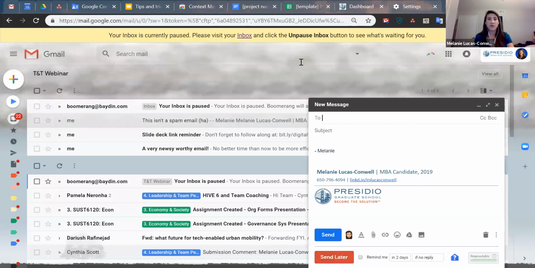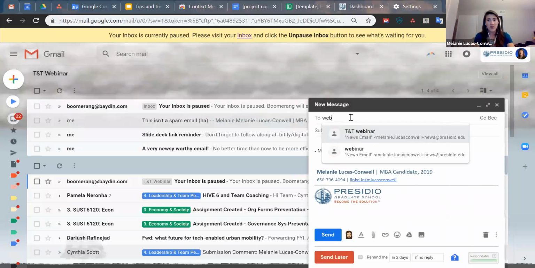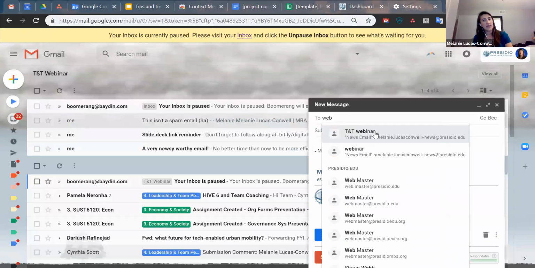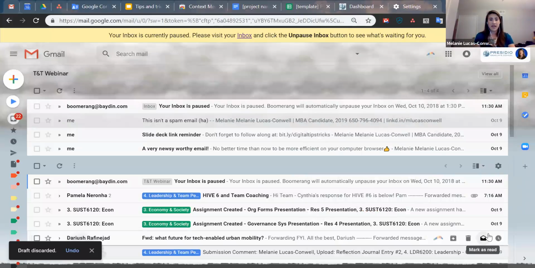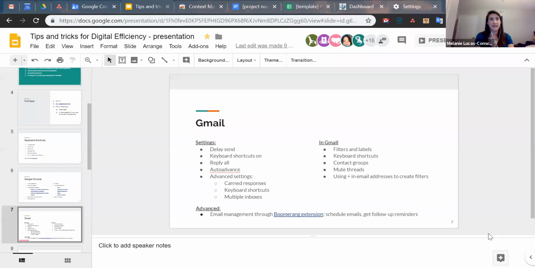So when I go to create a new email, I can automatically search for webinar, and automatically all those email addresses get added to that email. So that's particularly handy for colleagues or groups that you work with frequently, so that you don't have to be typing one by one every single time. And this will also work for Google Calendar, for example. So now doing Control-6 to get back to the presentation.